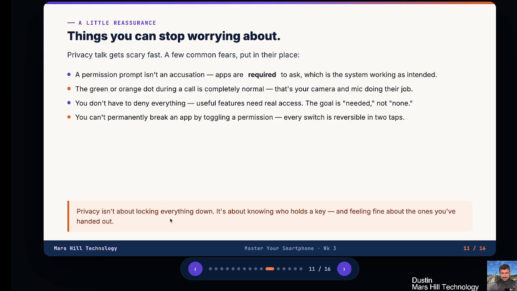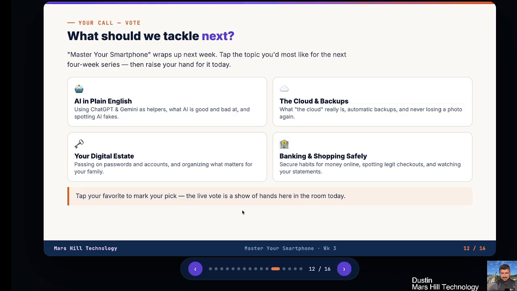So privacy isn't about locking everything down. It's about knowing who holds that key when it comes to privacy and feeling fine about the ones you've handed out. So like I said, you're going to be giving out these permissions, but you want to be aware of what has these permissions, and you want to be checking these often.